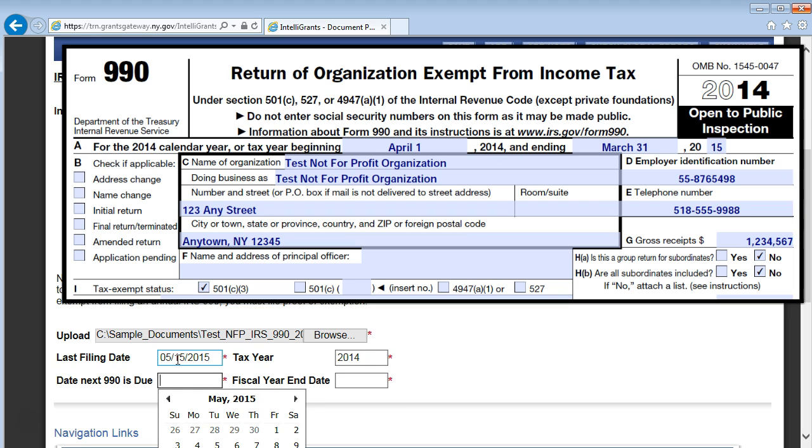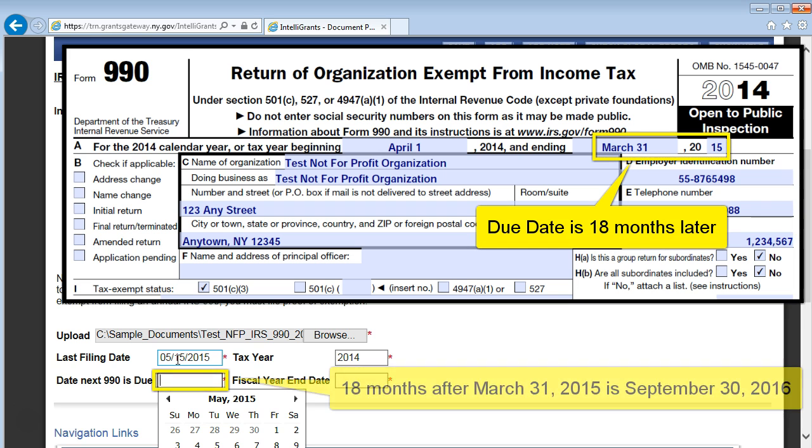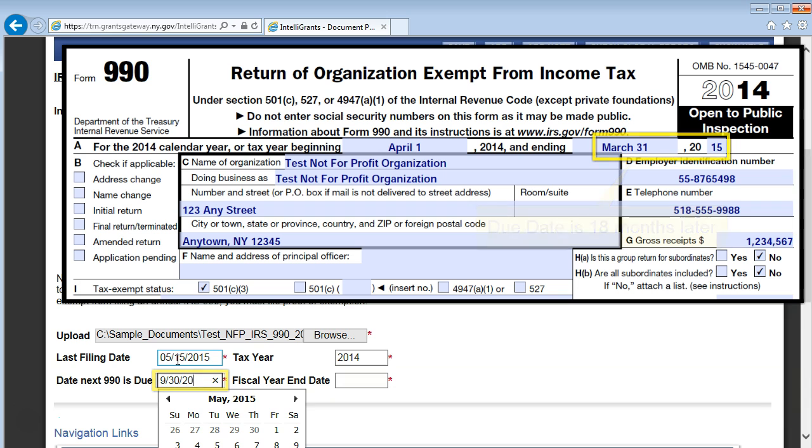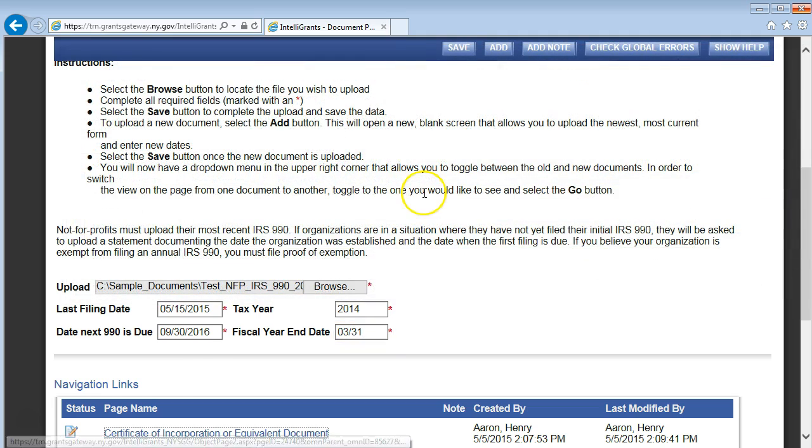The Date Next Due field is based on the end of the fiscal year. This date will be 18 months after the fiscal year that was just filed, or 6 months after the current fiscal year. Since we are filing the 2014 documents now, our 2015 documents will be due on September 30th, 2016. Again, this is for a fiscal year that ends on March 31st. Hit the Save button to save your IRS 990.